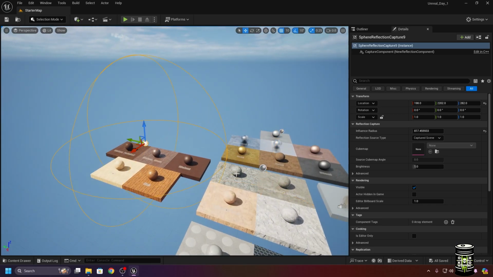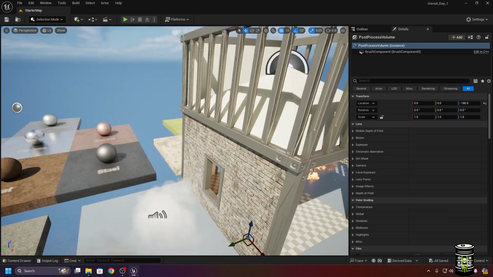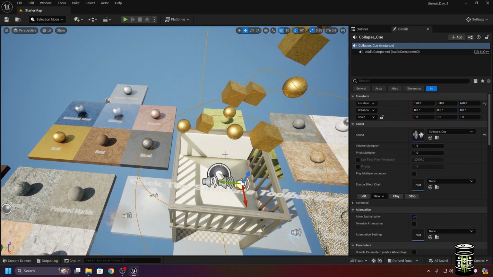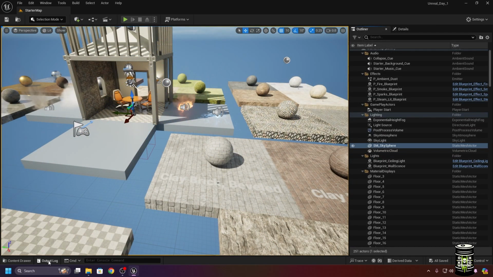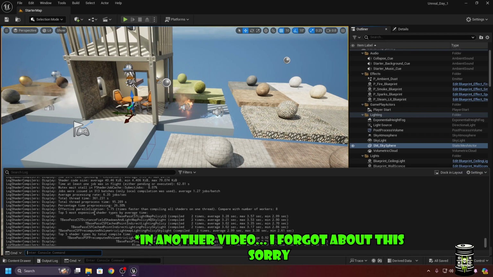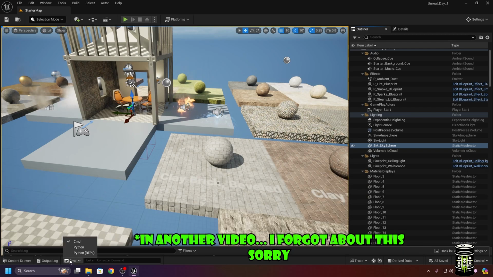Covering the last couple of things in the level editor, there's an output log. This is a text representation of every single thing that happens within the Unreal editor. As you can see, this gets flooded with information very quickly. We will discuss filtering this down to be more useful in this video.